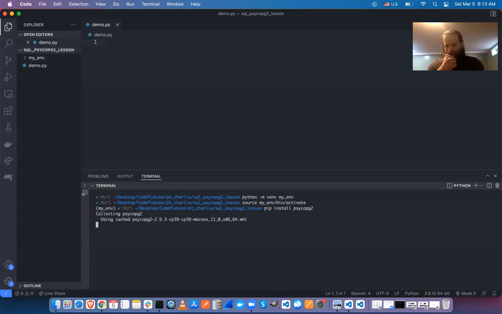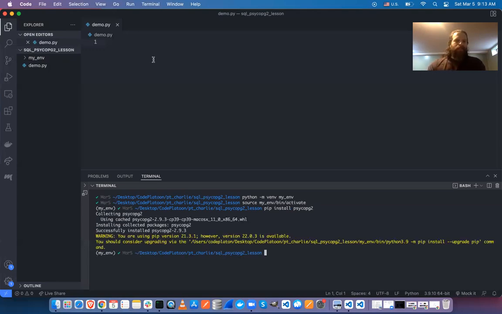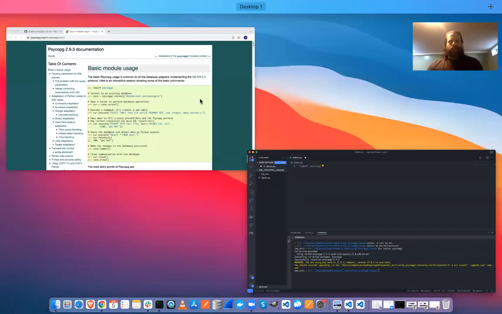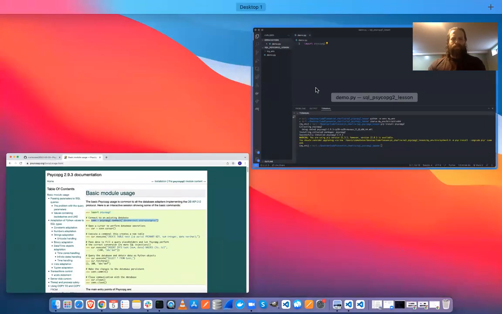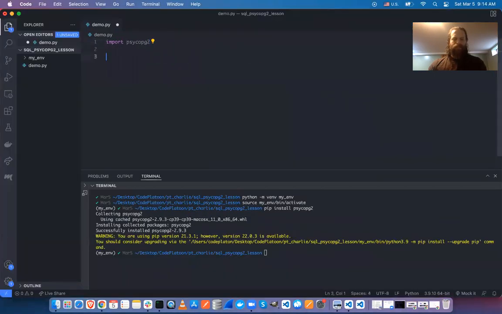psycopg2. Okay, so that installs. Now I can import it here. All right, I'm going to copy this. So my user is going to be the name of my machine. You might have to play around with this.